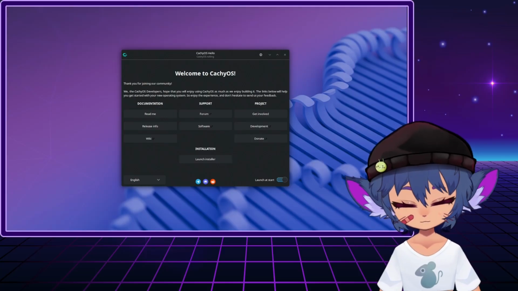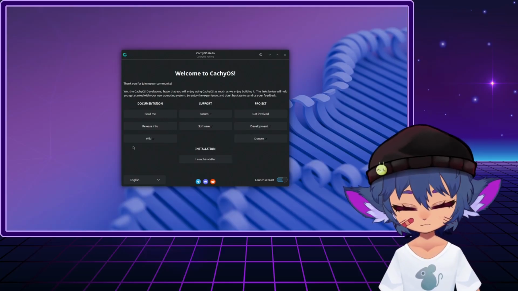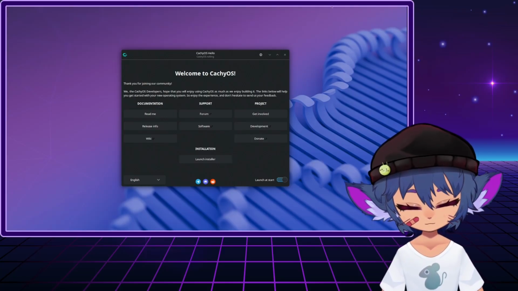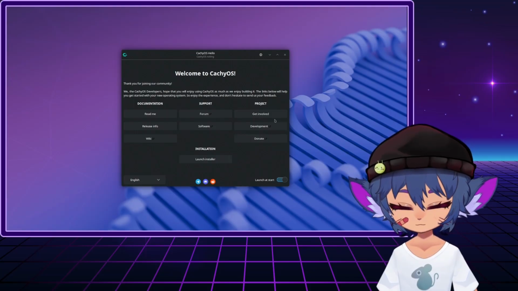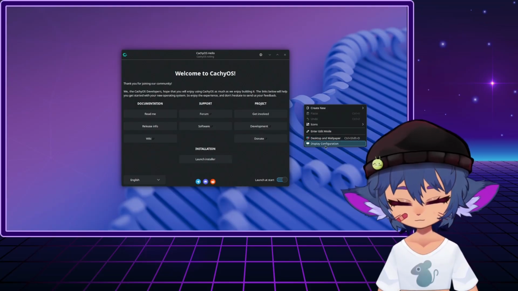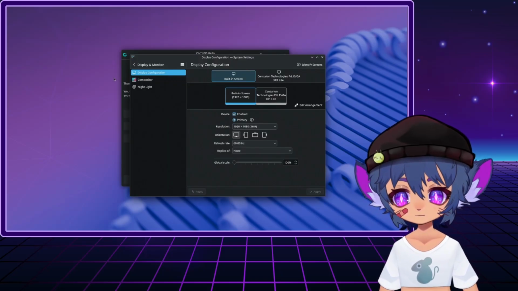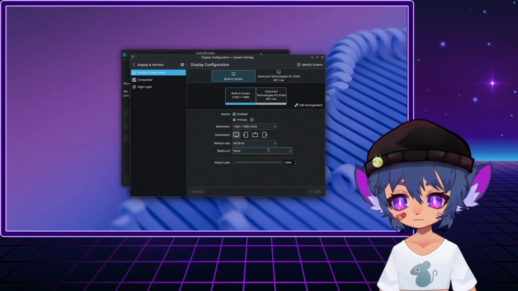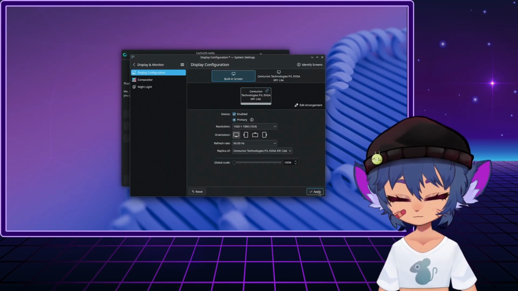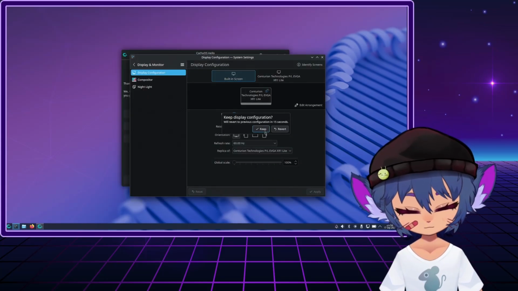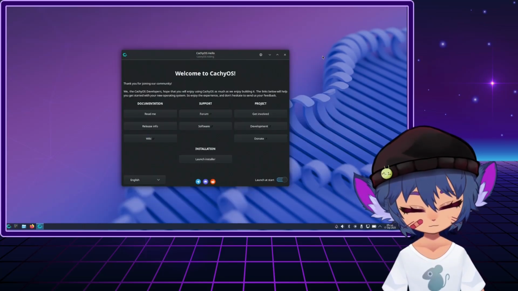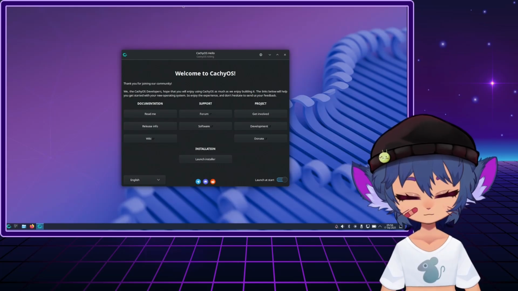Let's see here. Make sure the display configuration's proper. Okay. Yep, okay, so now we're on the installation.